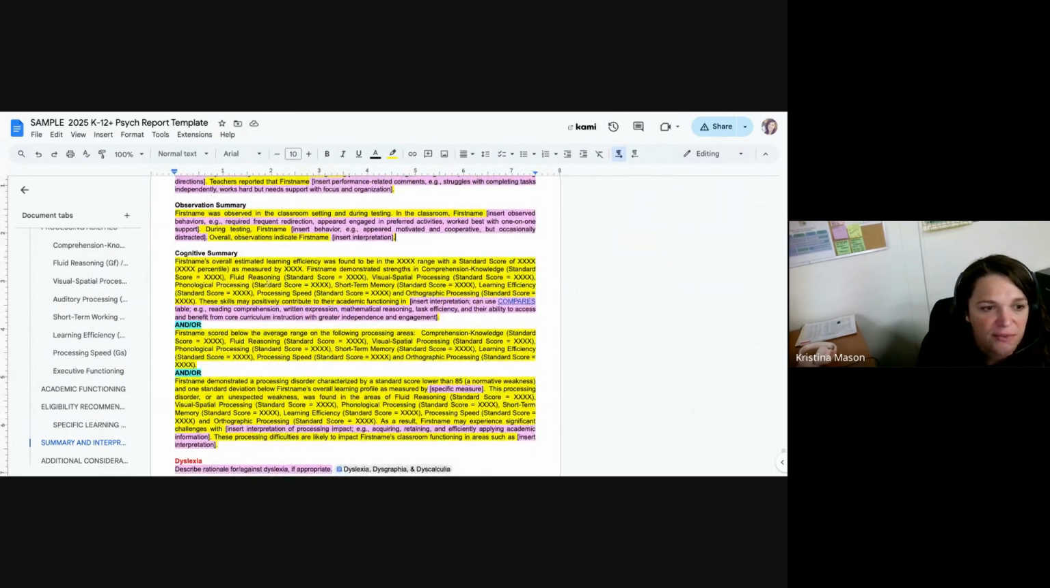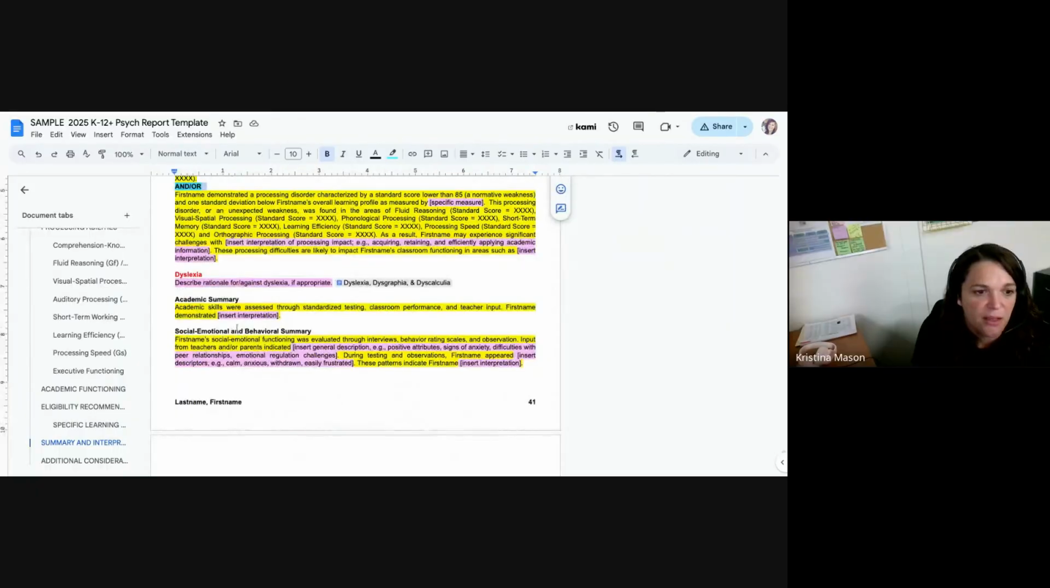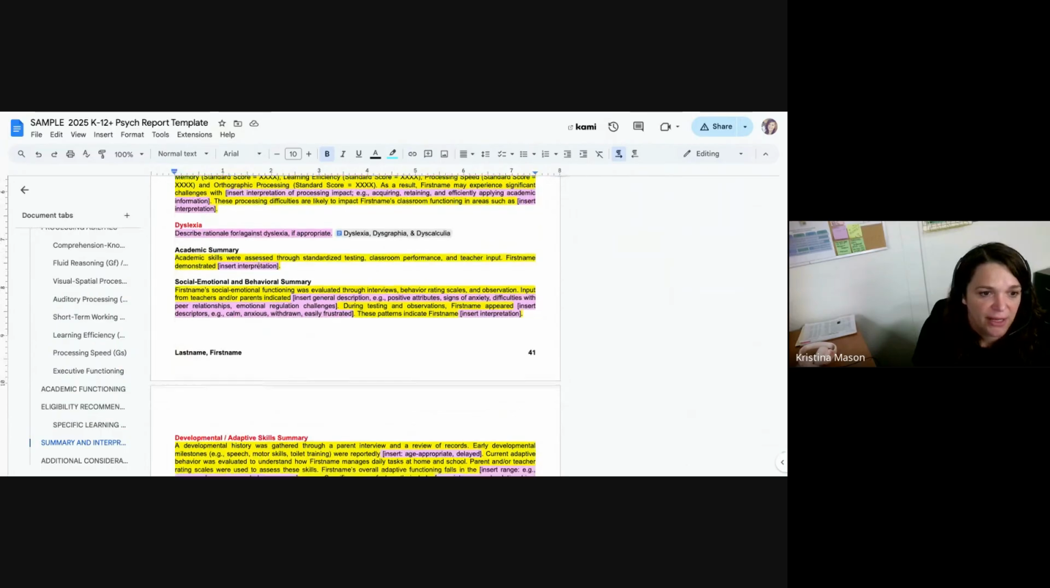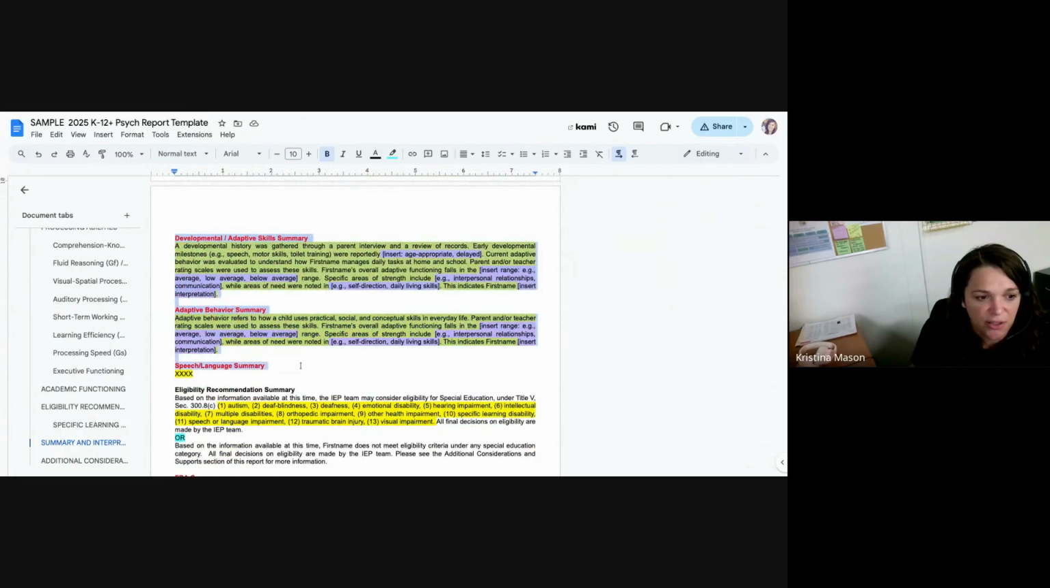Okay, your cognitive summary. Again, this says and/or. That means you do not need all of these. Just pick the one that most applies to the assessments you gave. We have our dyslexia statement. We're going to go over this in class. Summary for academics. We're going to delete the social, emotional, and adaptive because we did not administer that, and the speech.